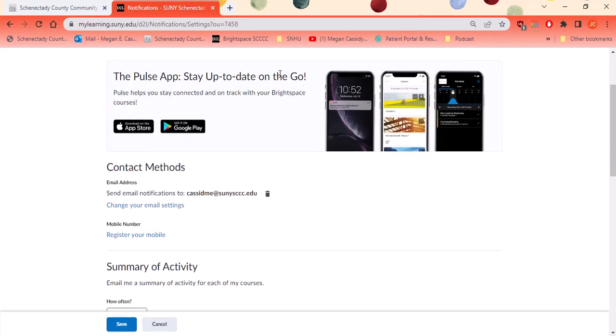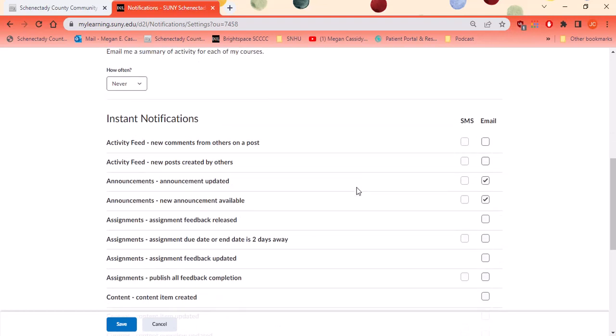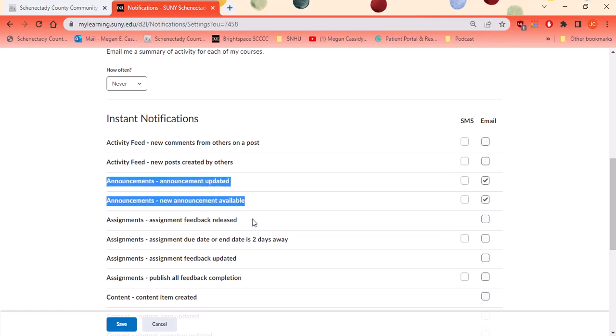we have first an ad for the Pulse app. That is an app that I highly recommend using. It has an email address where you can send notifications. You can also register your phone number. Down here, you pick which instant notifications you want to get. The two that I really recommend are these announcements.